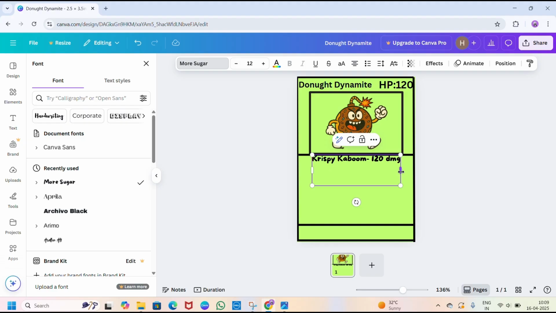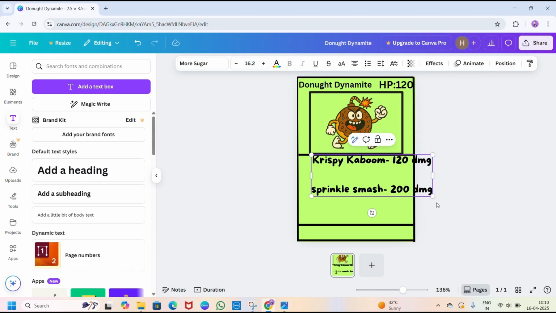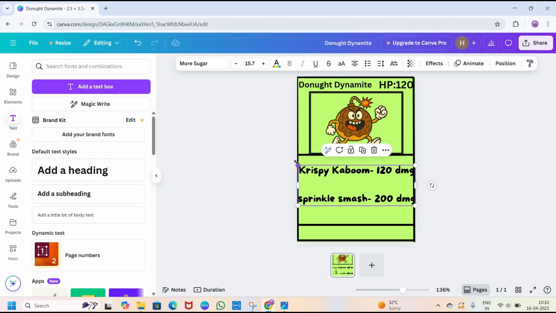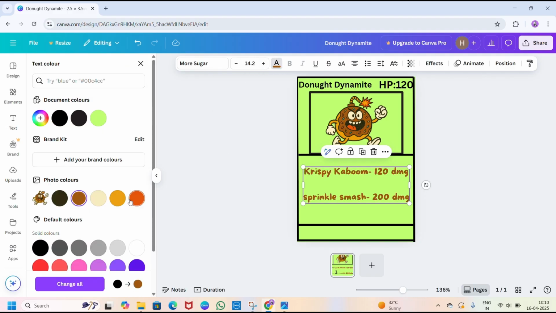I'm going to be doing a simple two ability character. So yeah. Next is Sprinkle Smash. Yeah, Sprinkle Smash. That'll do 200 damage. And yeah, just make that. Just extend the size. And if you guys want, you can change the color to something you want, which I guess I'll change it to brown.